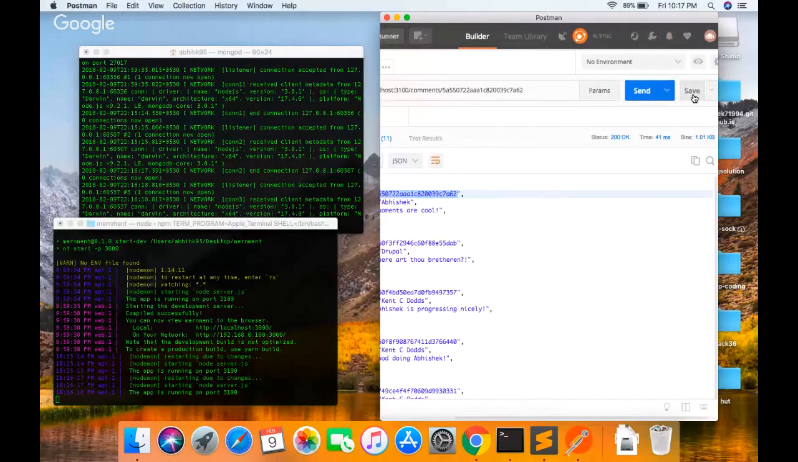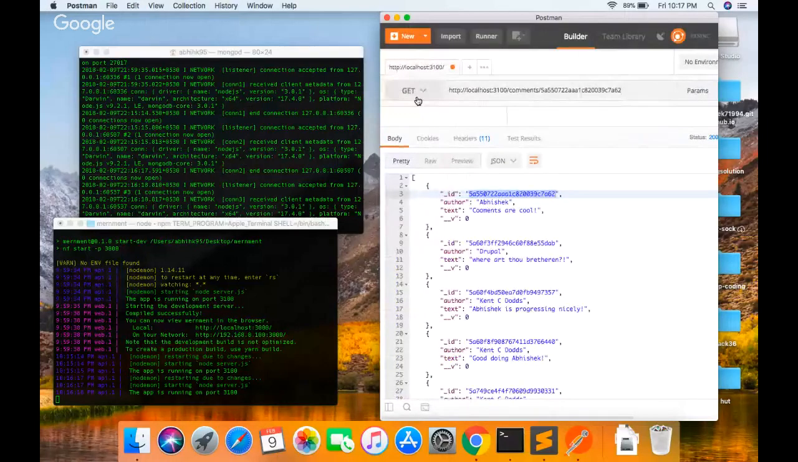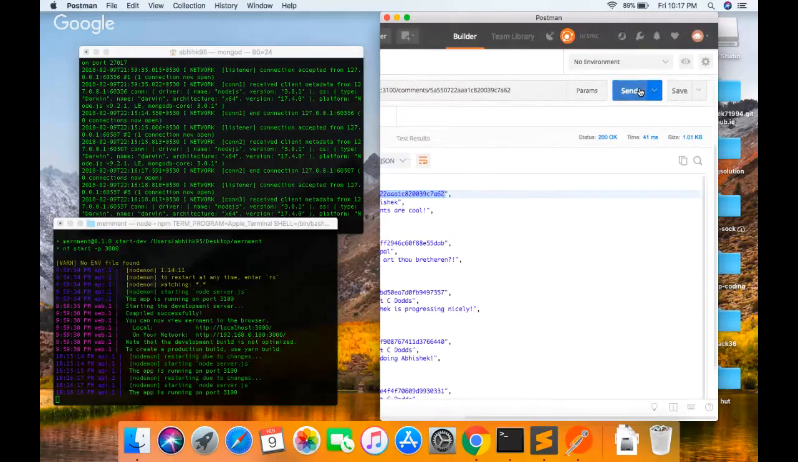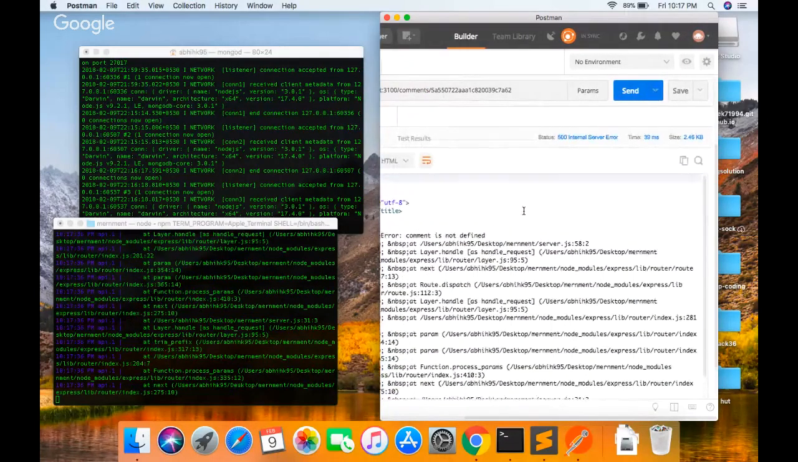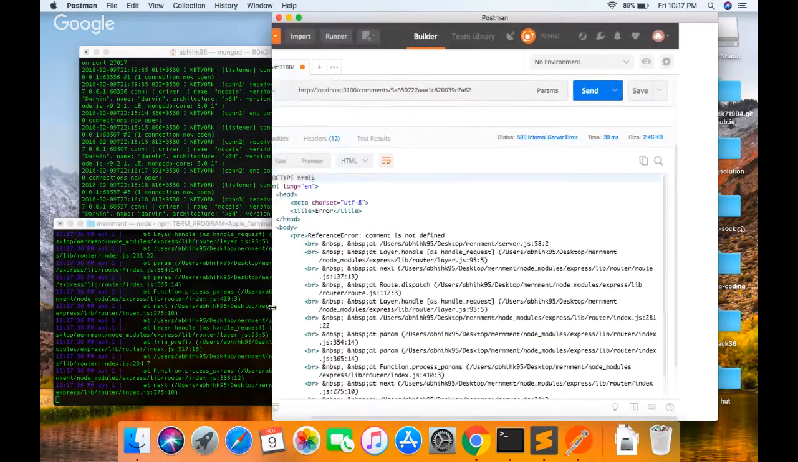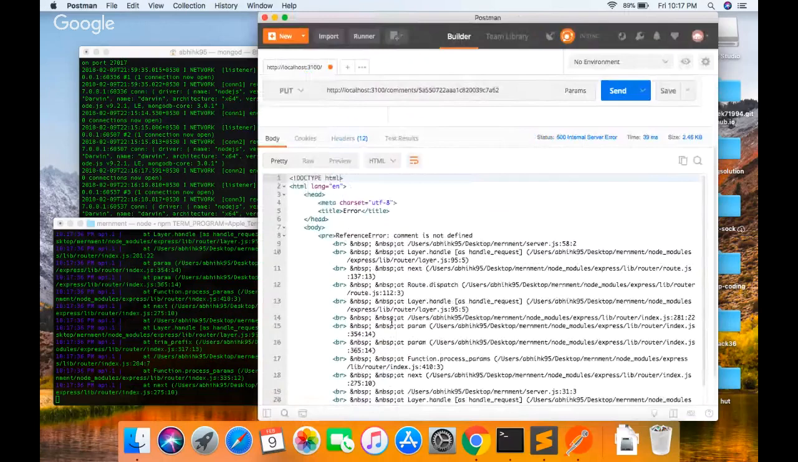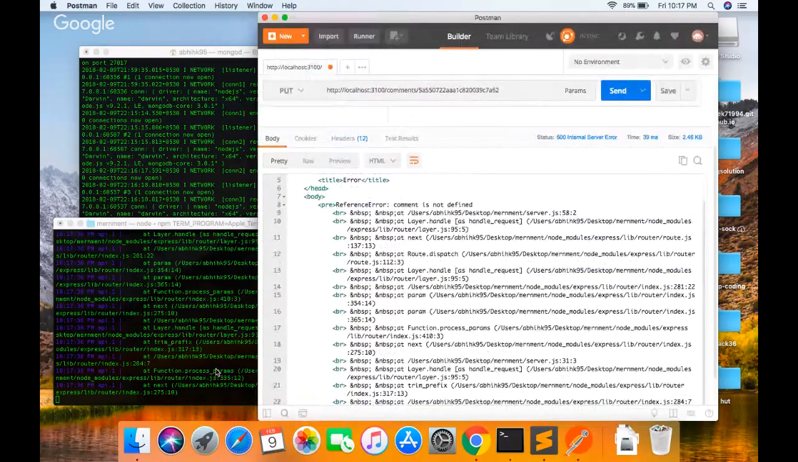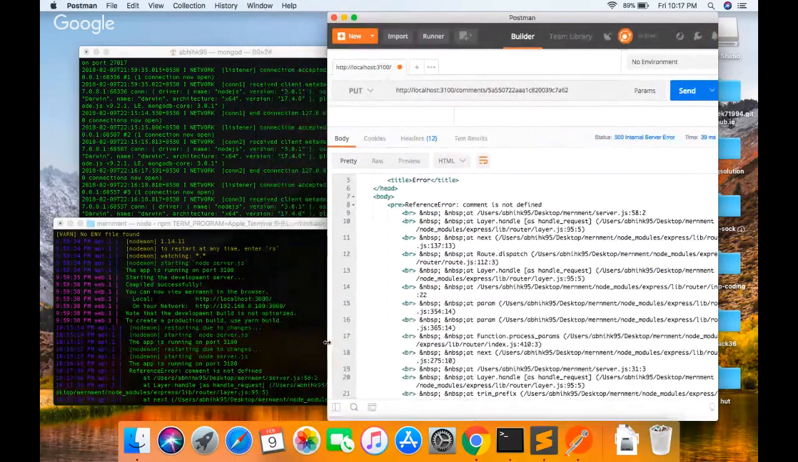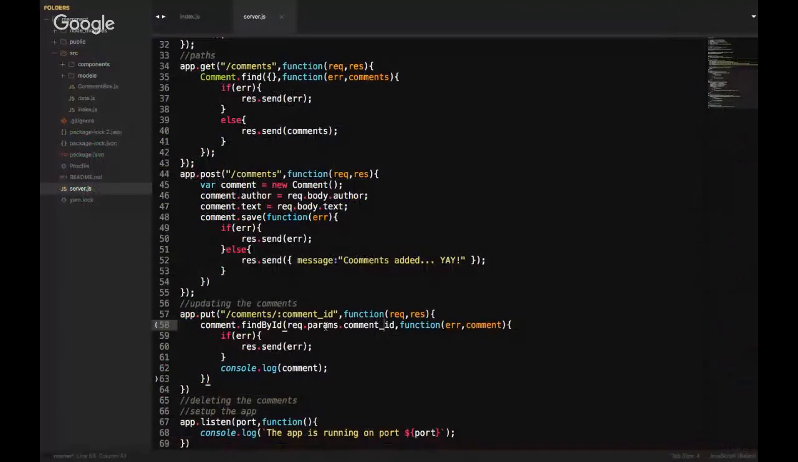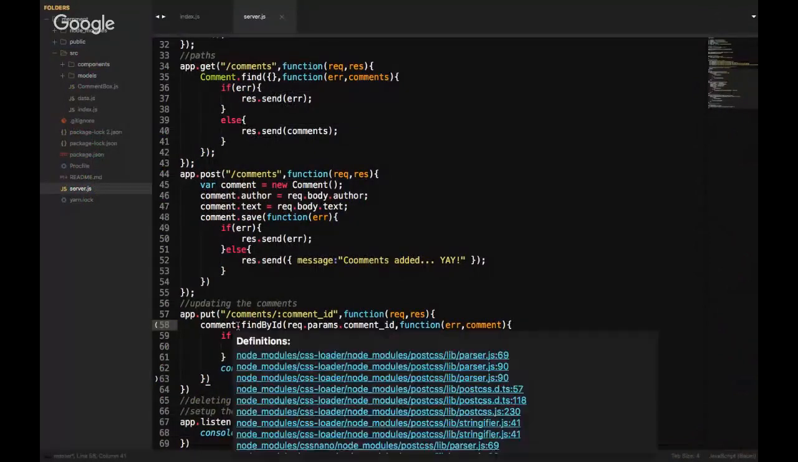I paste this, and oh, it's the PUT request. Sorry. Let me send it. Comment is not defined. There we go. We are getting an error saying that comment is not defined. Get this part.